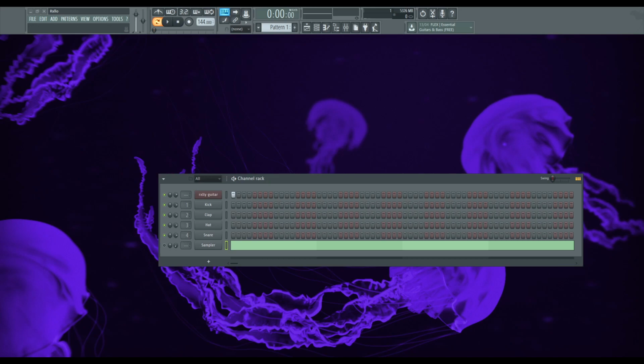Now, this time I'm just going to be going over how to make a UK drill guitar beat inside FL Studio 12. Having a bit of fun with it and seeing what we got. So, the scale we're using is the A sharp Aeolian, and this is the guitar we're using.